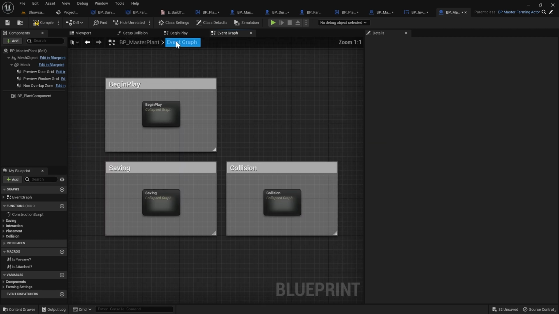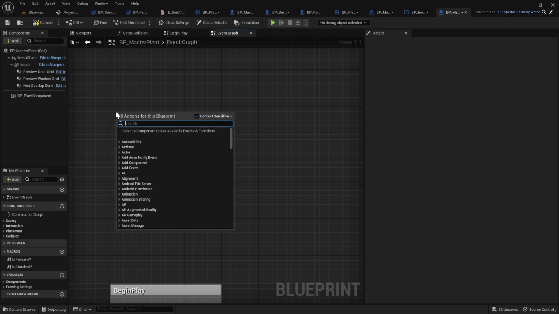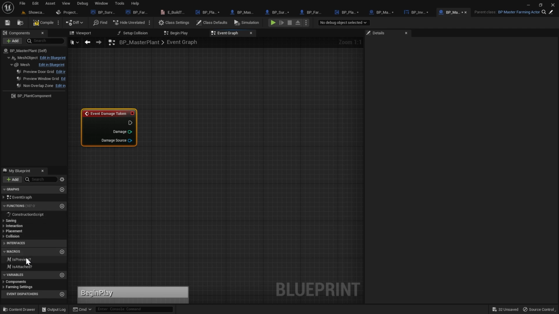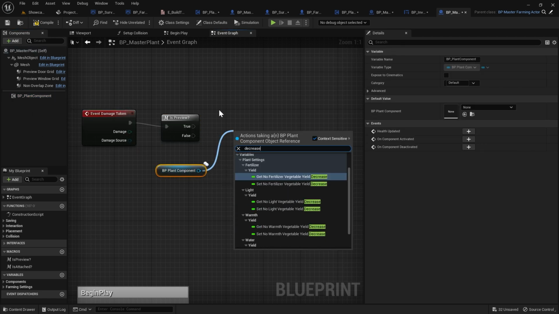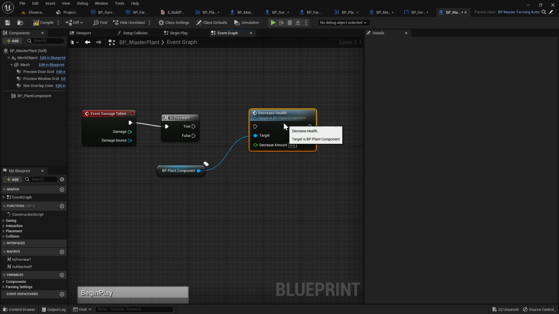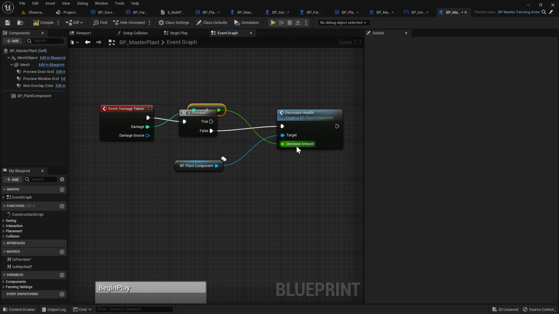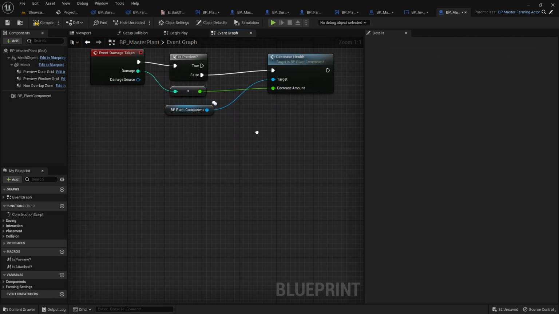Then we're going to go to the event graph, and I'm just going to scroll up here, and we're going to right click and do event damage taken. Then we're going to get our is preview node and connect that up to that node. Then from then we want to get the plant component, drag out from that and do decrease health, connect that up to false. Then from damage, connect that to decrease amount. We'll just move this here. Then we'll move these up a little bit so we've got a bit more space.